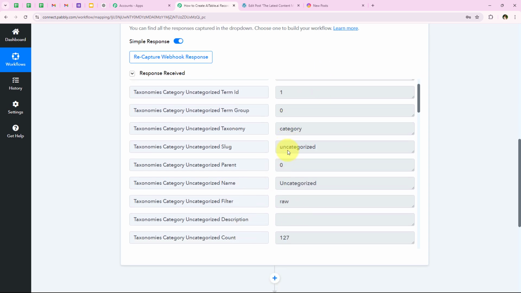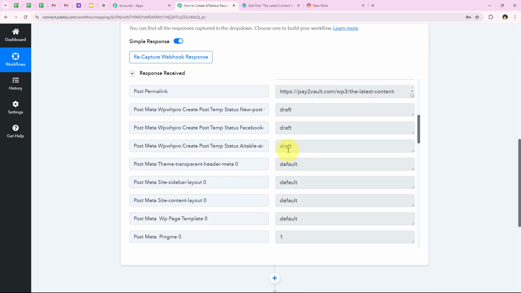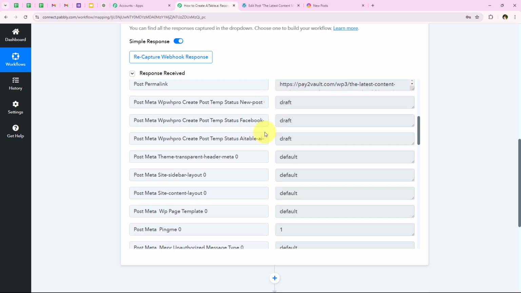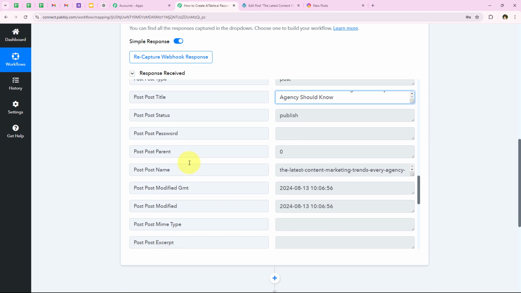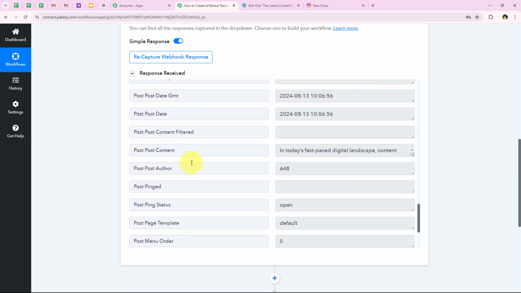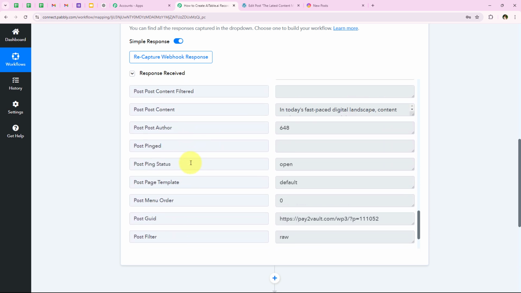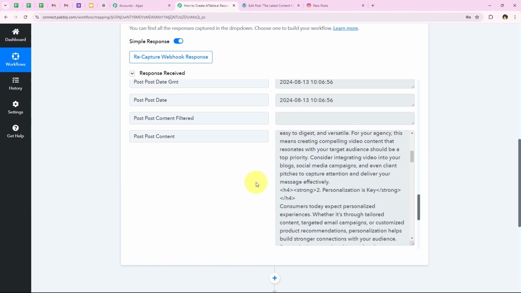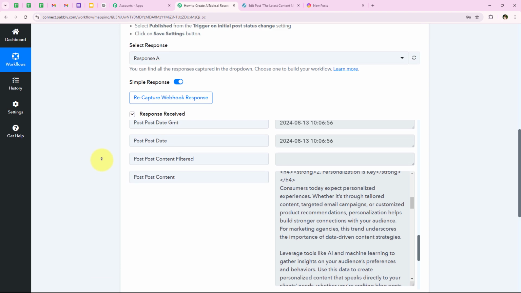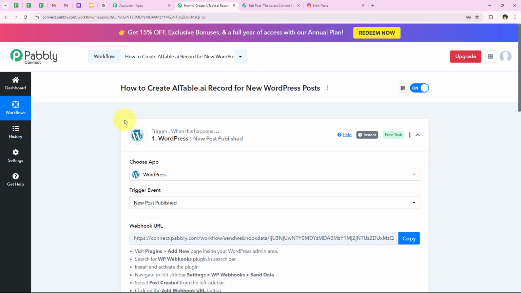Yes, our workflow has captured the response of the test submission made. Over here, you can see the post link. We are going to move on forward. You can see all the details. You can see the post title. We're going to move on forward and look for the post content too. I'm going to scroll down and as you can see over here is the post content. So this is the content that we entered. So yes, we have successfully done the test submission and we have successfully set up our trigger.